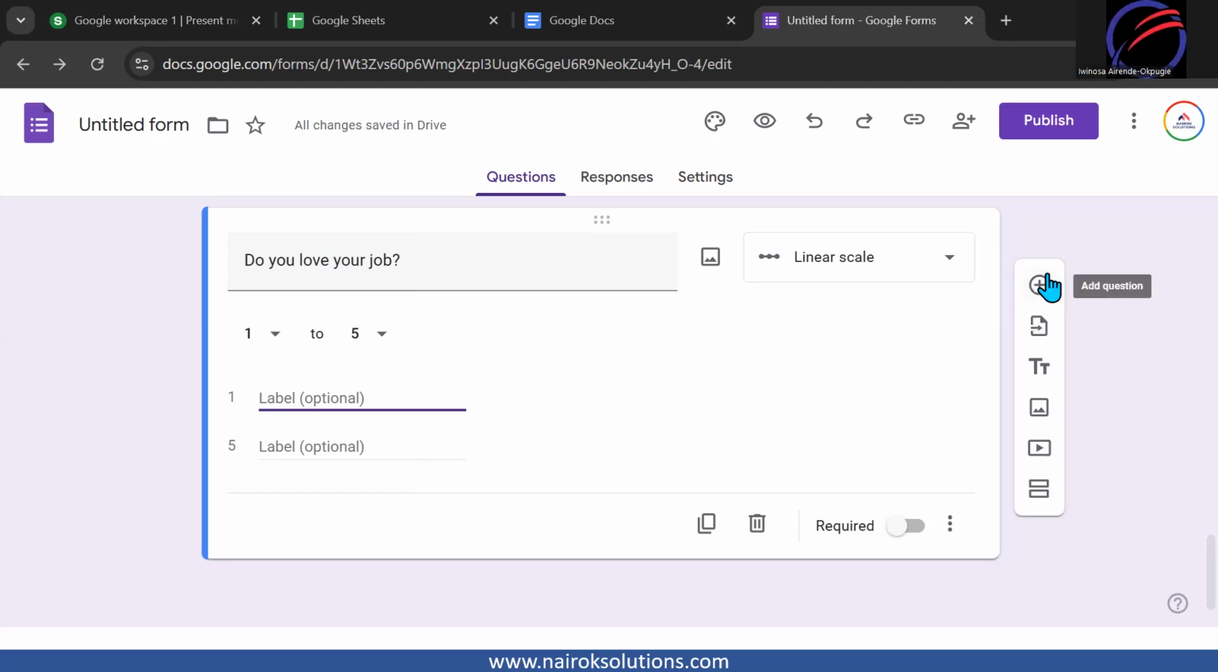So do you love your job? We can say no and yes. So in between no and yes, some persons can select some, there'll be some fractions in between. But let's preview what we have here now. You can look at my preview here, the preview icon. I'm going to click on it and let's see what we've gotten so far.